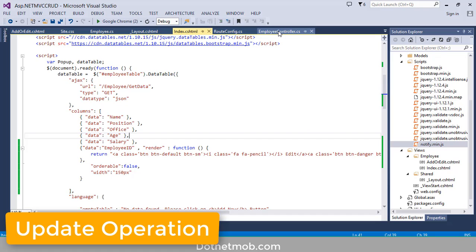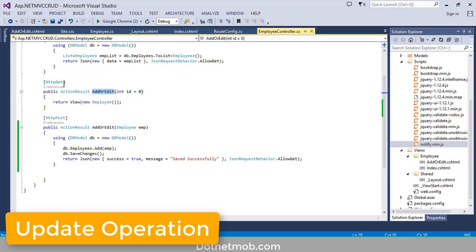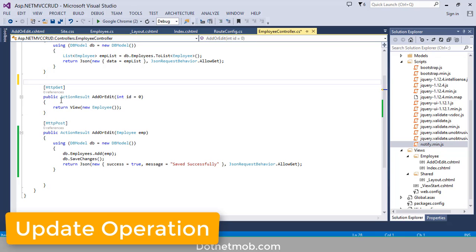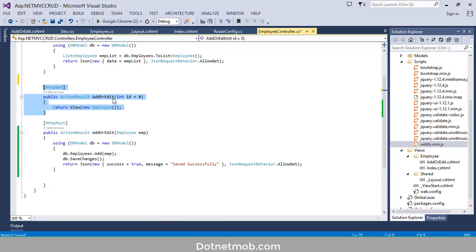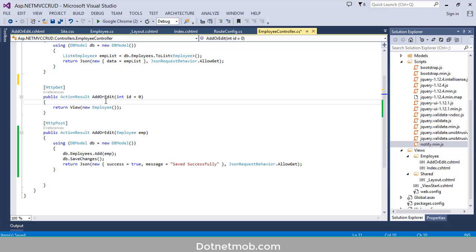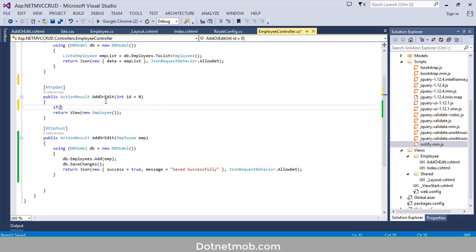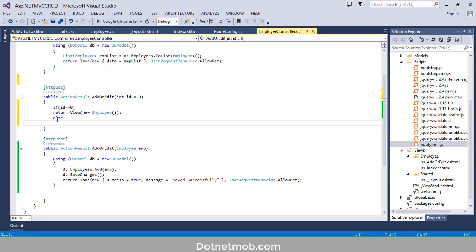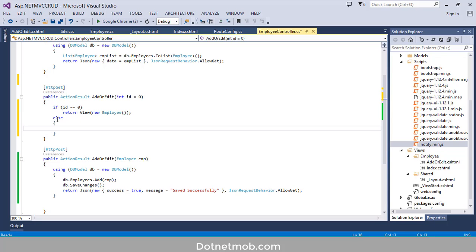For that, we have to change or update this add or edit get and post action method. So with this get action method, we will show the form for insert and update. For insert operation, URL will be like this: employee/addoredit. And for edit operation, URL will be like this: employee/edit/ then ID of employee. So if ID is equal to 0, we will do this. In the else part, we have to return the object for corresponding ID.